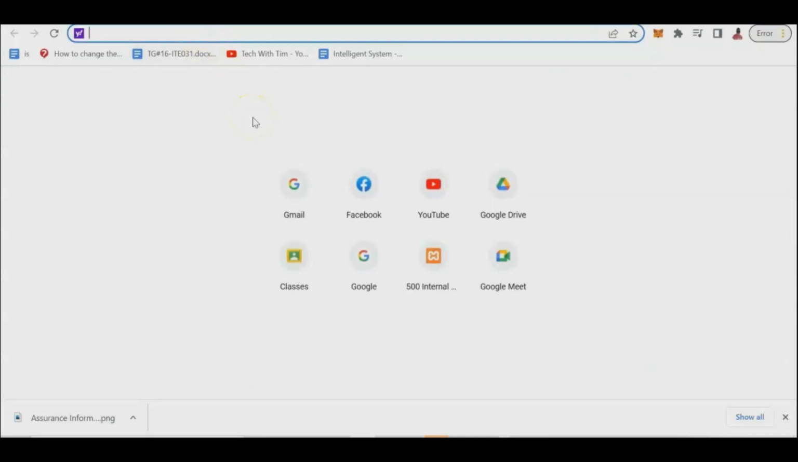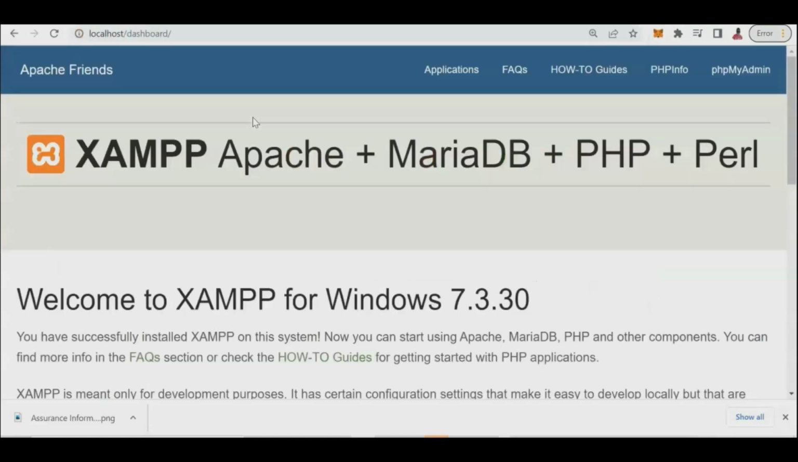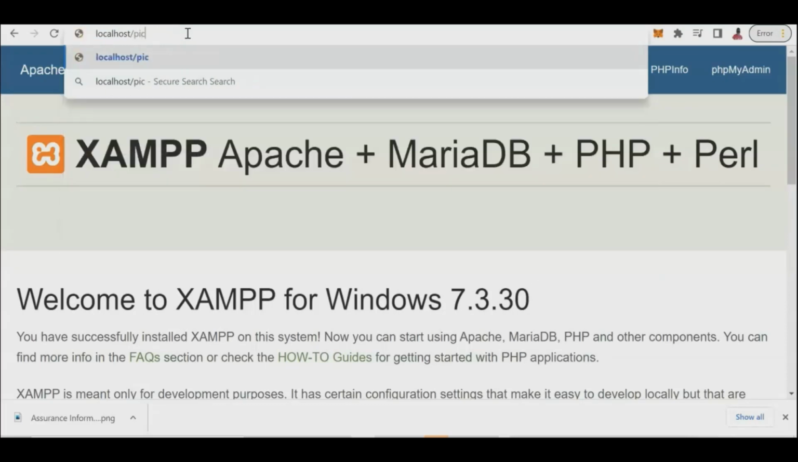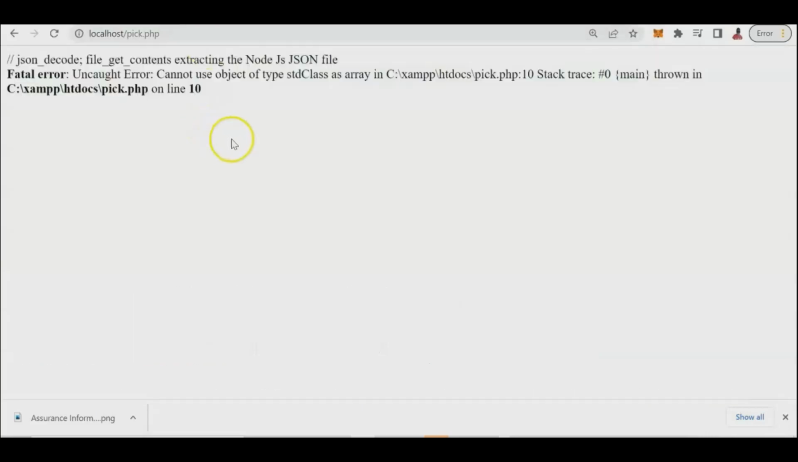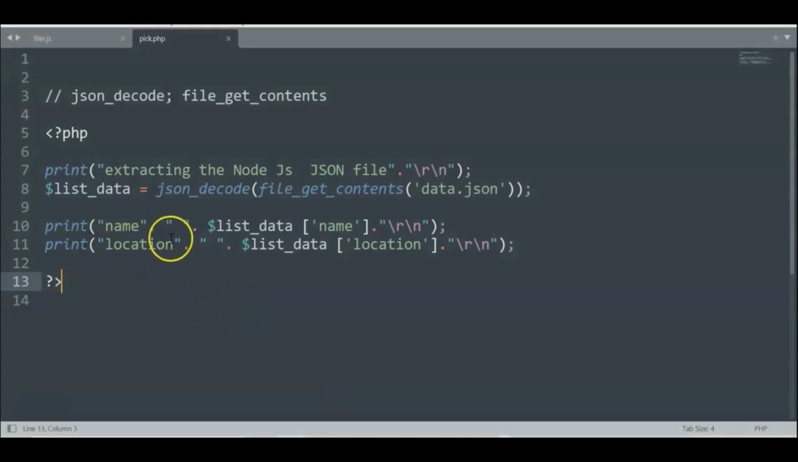So let us first check the localhost. So we have HTTP, and then we have here the localhost. So the localhost is running, and if you want to run the program, let us use the pick.php. Oh wait. So we have an error here: uncaught error, cannot use object, array. Where's that? Line 10. Okay, let us check line 10. Print name, that list data, that name, that location.